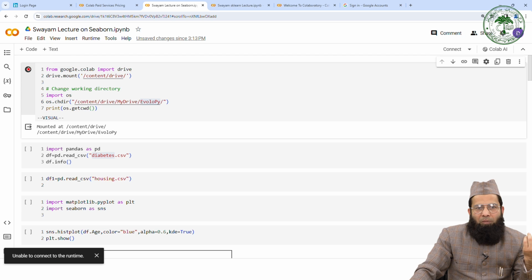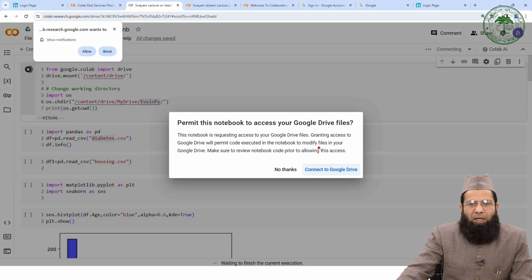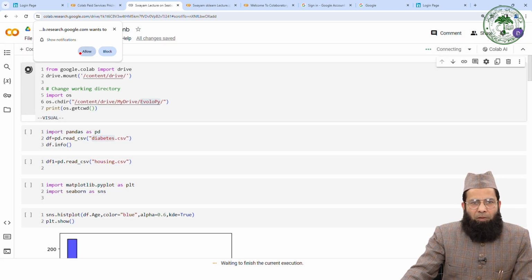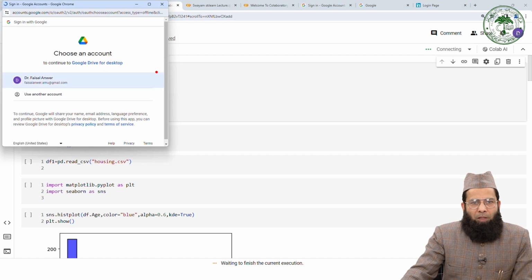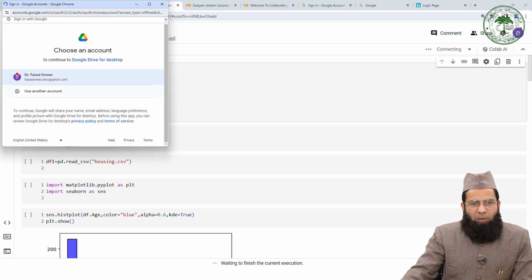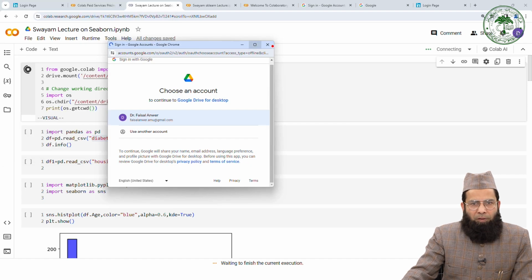It is now unable to connect. Let me see. See here I am trying to mount my drive. So then connect to Google Drive. It will mount my Google Drive. I think there is some issue here.